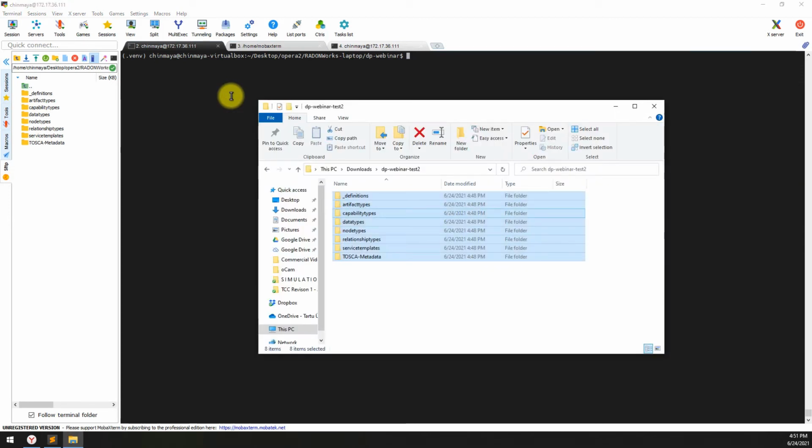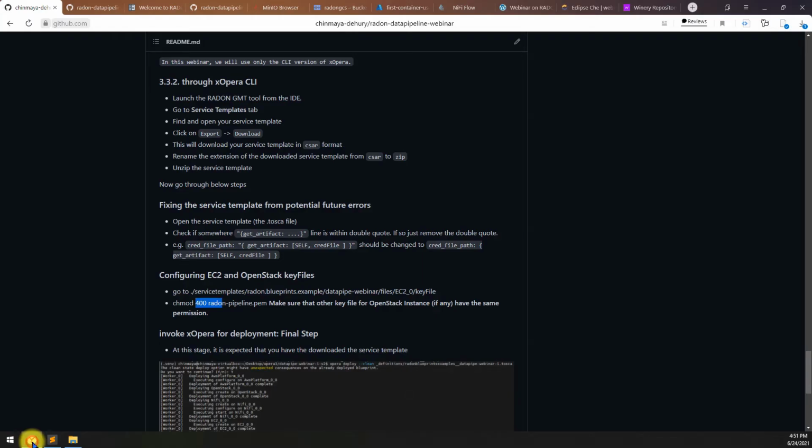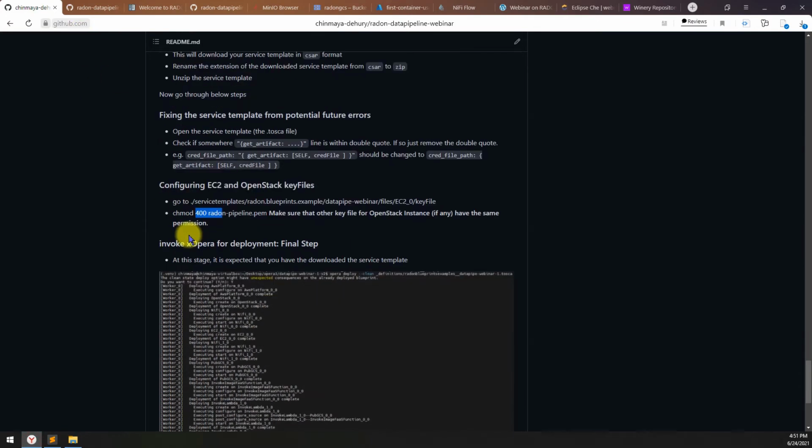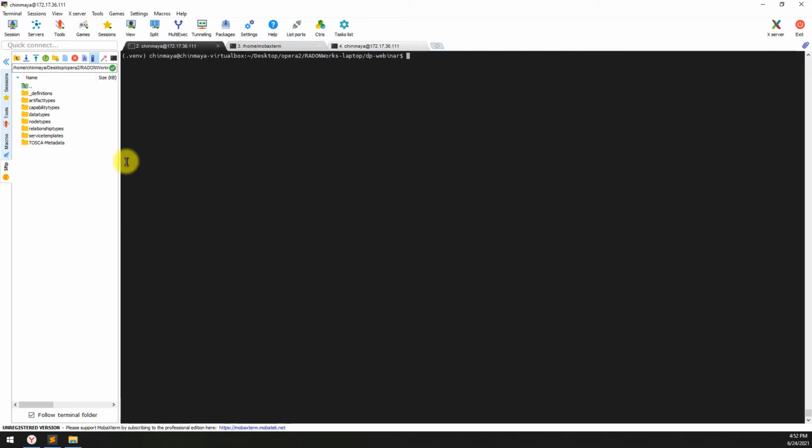What we need to do now is configure the EC2 key file. Not Openstack, but the EC2 key file. We need to make sure that this key file has the right set of permissions. So let's see the key file permissions, which we can see inside the service template, inside EC2 key files, this one. And here we can see that it is not 400. Usually the key file should have the permission of 400.